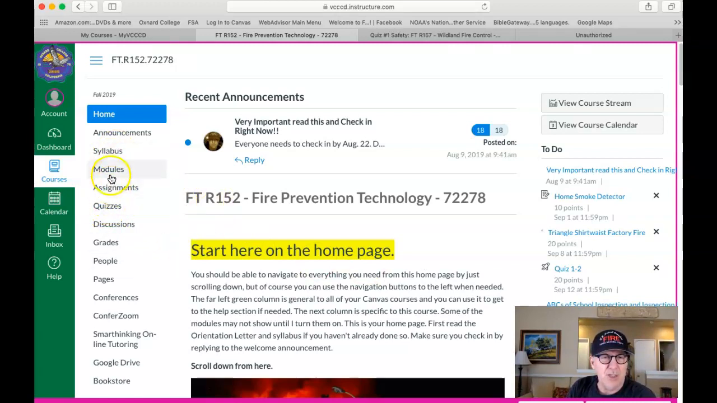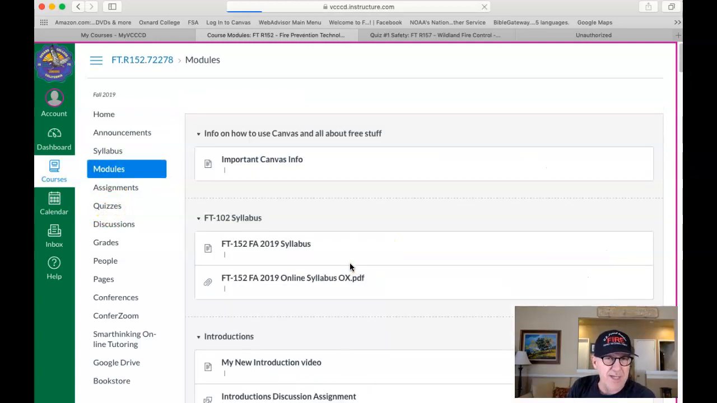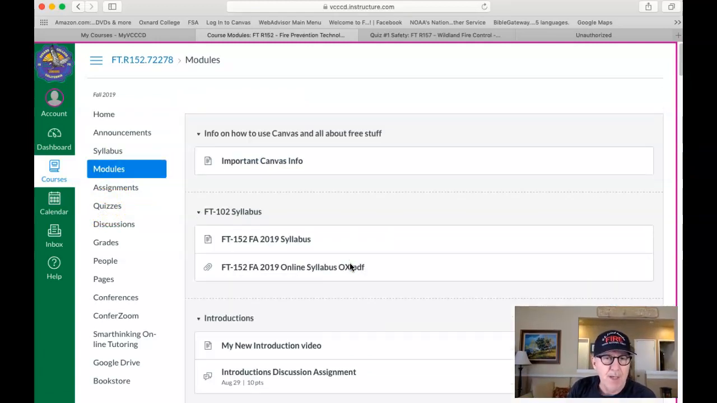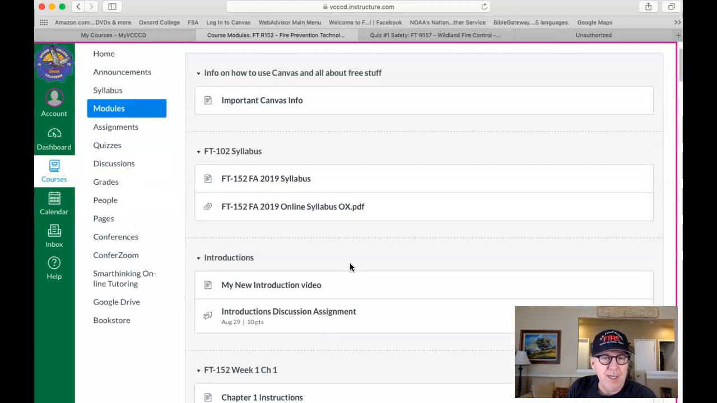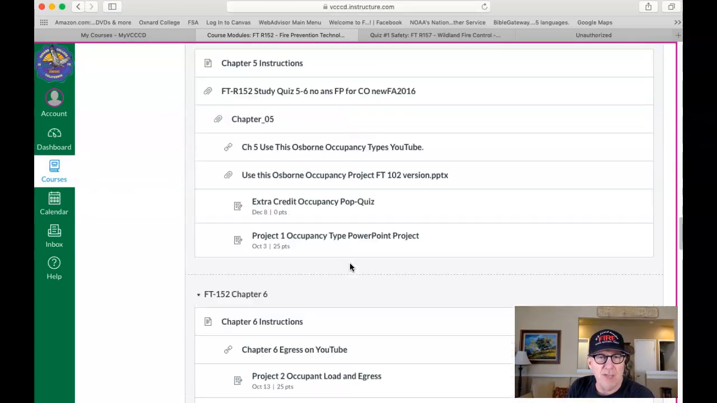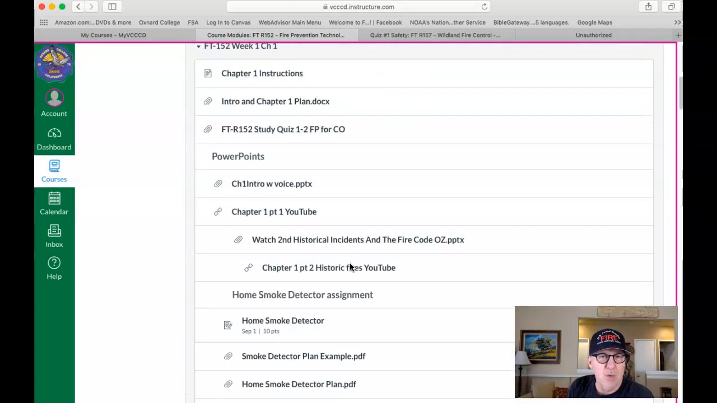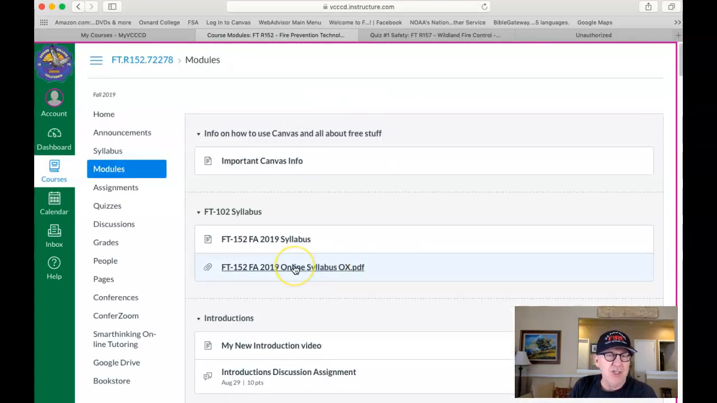Again, you can click on quizzes. You can click on modules and go there, but you could have gotten there just by scrolling down. But here it all is, all your modules. So you could do it either way you want, but I've tried to make it as easy as possible for you by just using the home page.